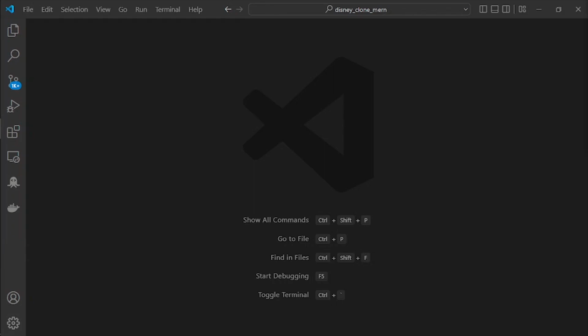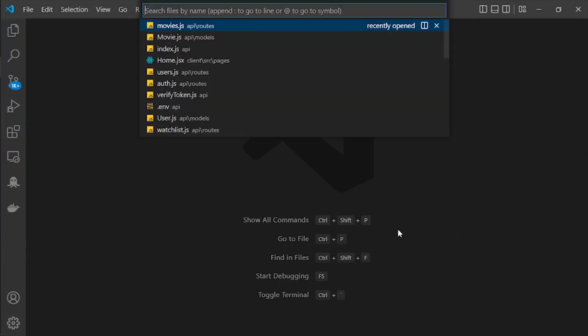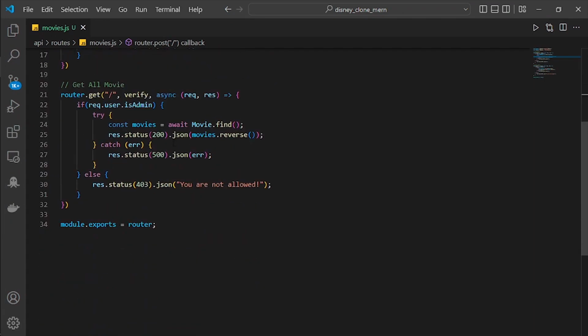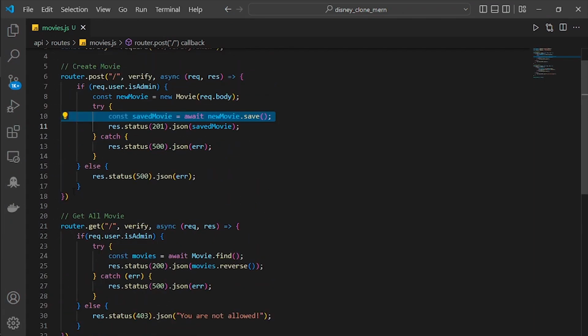This is the 14th video of a playlist for cloning a Disney Plus website using MERN stack. In this video, we are going to continue making the movie's route and maybe creating other routes. So to do that, let's go back to the movie's routes in here. As you know, in the previous video, we already created the create movie route and the get all movies. So in this video, we are going to continue by making the update, delete, and so on.